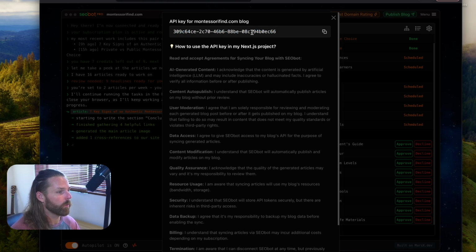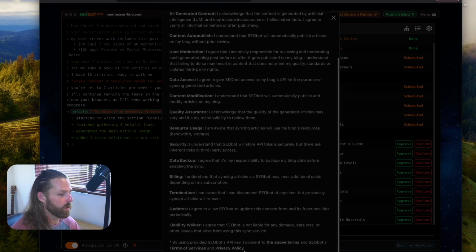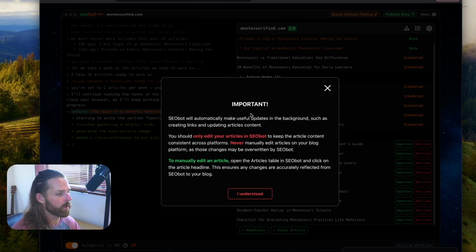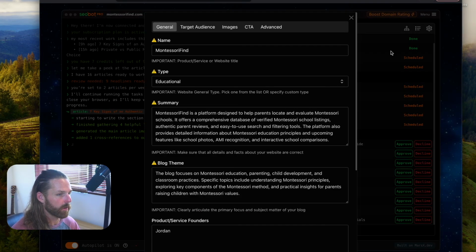It's got the questions, but before it lets me use it, I have to give it permission that I understand what this means. Okay, so connect. Now, it automatically makes useful updates in the background. You should only edit your articles on SEOBot to keep the article consistent. Never manually edit articles on your blog. To manually edit an article, open the articles table in SEOBot. I understand. Okay, so we're connected now. Well, I mean, it's active now.